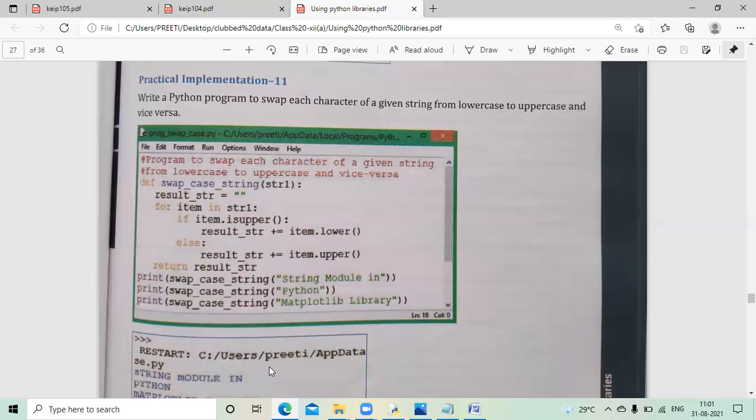And then just see here you are calling from here. लेकिन यहाँ पे हम किसको कॉल कर रहे हैं, the swap_case_string function is called. इसमें अलग अलग string पास हो रही है, पहली में हम string module in, सेकेंड केस में हम पाइथन कर रहे हैं, थर्ड में मैटप्लॉटलिब लाइब्रेरी पास कर रहे हैं। So 3 strings are being passed in the function, and we are converting the upper case into the lower case and lower to the upper, vice versa, ठीक है?